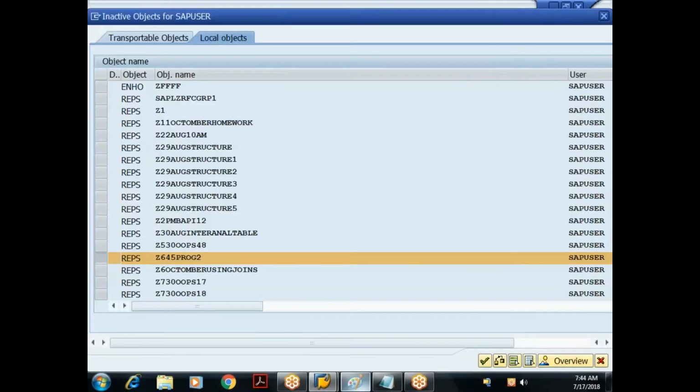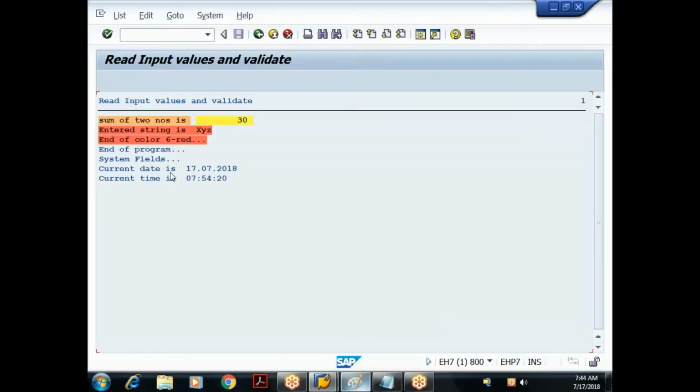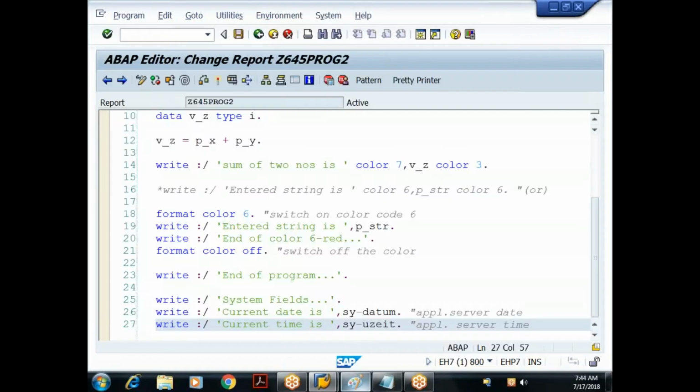When I execute, what did I get? 7:54. Actually, what is my local system time? 7:44, but it is showing me 7:54. So sy-datum and sy-uzeit do not refer to the local system, which is my client machine. They refer to the server where the server software is installed, nothing but the application server.